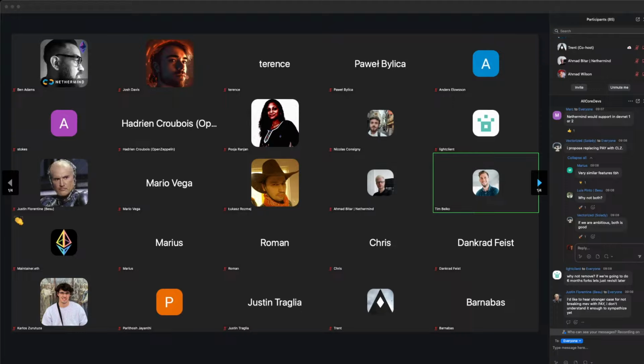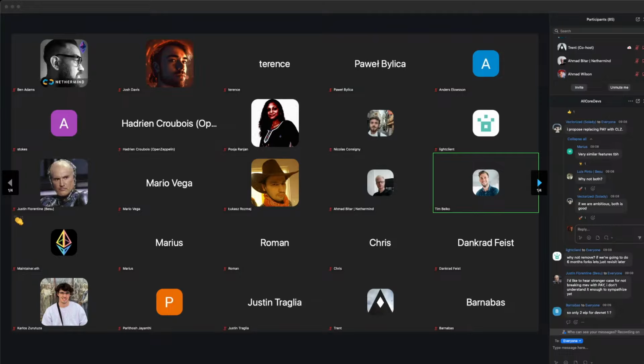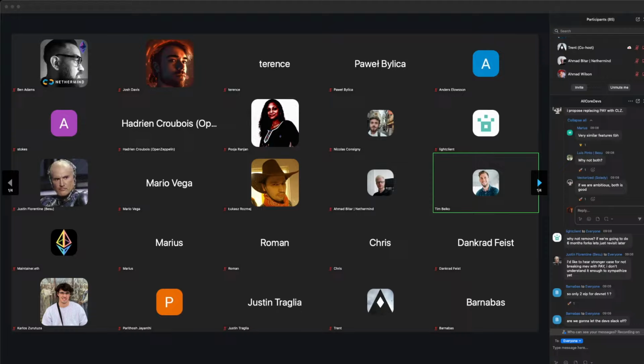Okay. Anything else on Fusaka scope? Yeah, so only 2 new EIPs for DevNet 1. And the goal is we launch DevNet 1 on June 9th at the latest.